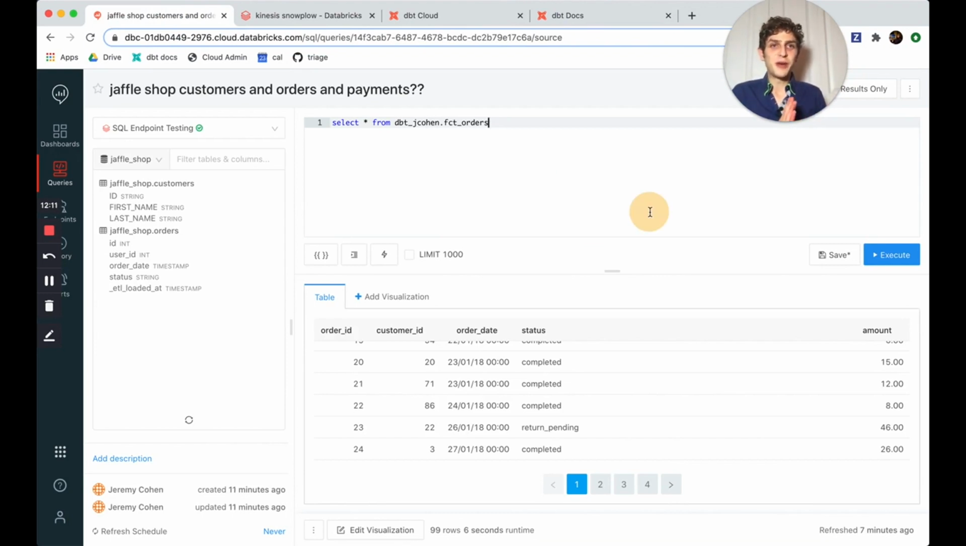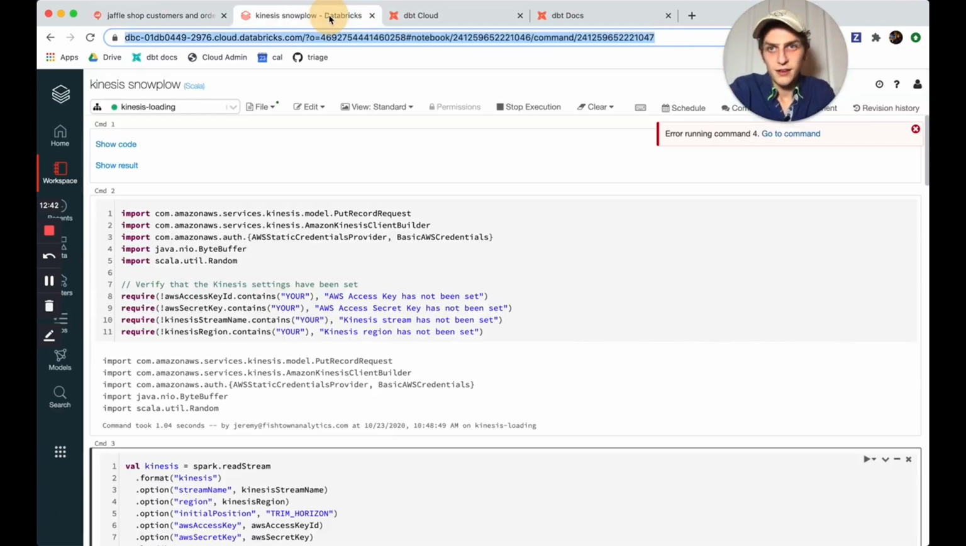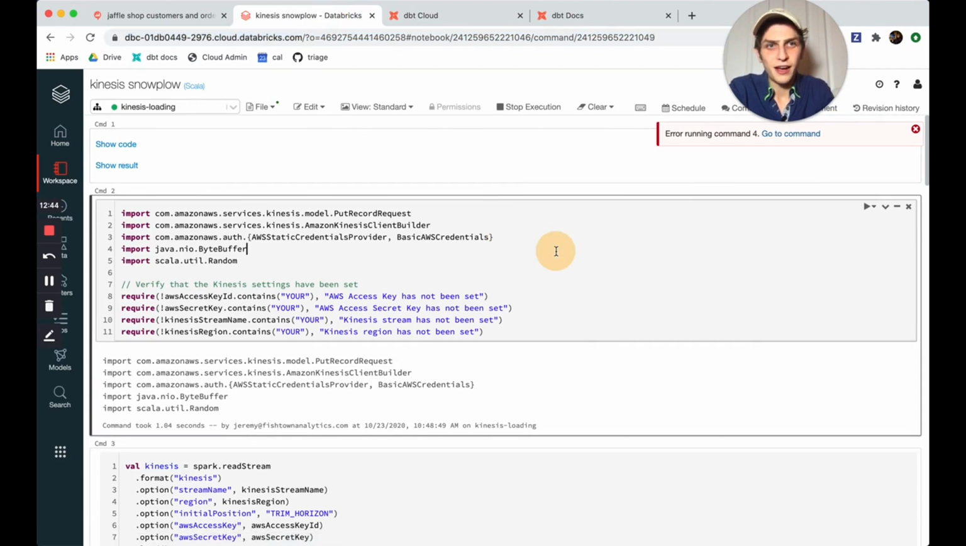Now, you may have noticed that these tables are 100 rows and take seconds to query. That's not like many Spark workloads. That's true. For all of you, I've got something special. So let's put on our data engineering hat here and take a look at my Scala notebook.